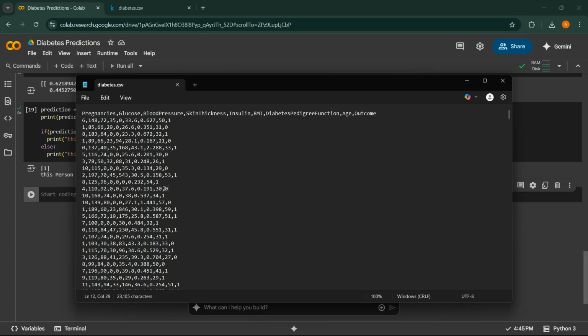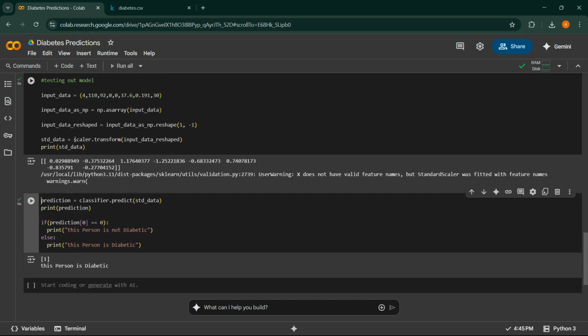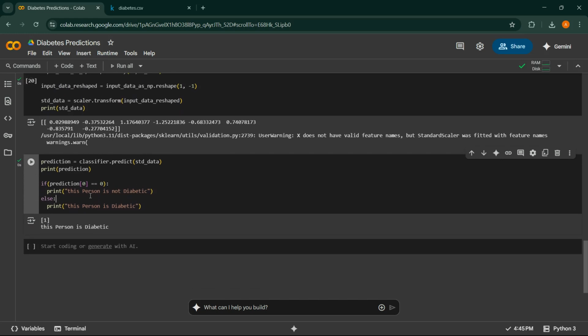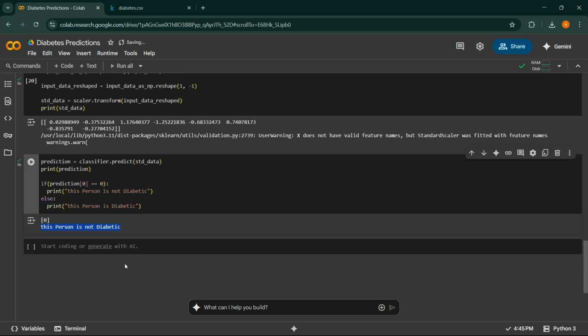We can also test with another example. For example, here in this data, the person is non-diabetic, and I will copy and paste these values in our model. I will remove the last comma. It has successfully standardized those values. Now, as we can see, this also told us that this person is non-diabetic. This demonstrates how you can integrate your machine learning model into a practical application to assist.